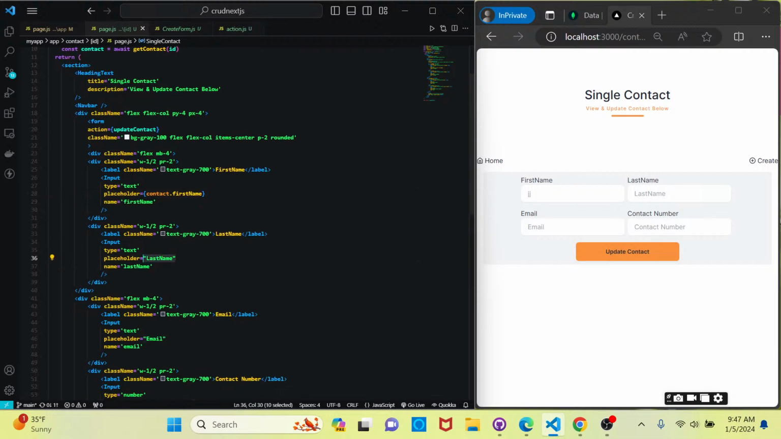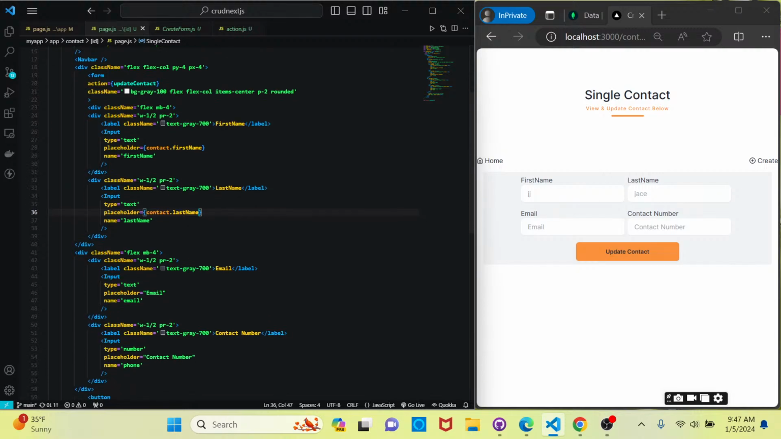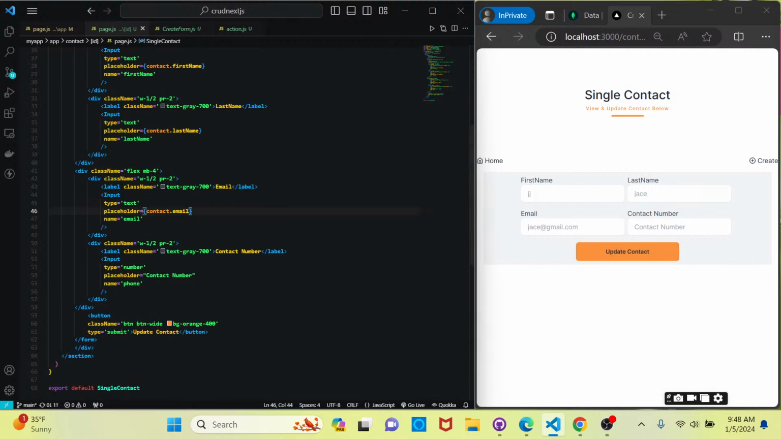I'll do the same thing with last name. We'll go with contact.lastname. And you see it updates to Jace. Let's do the same thing with our email. And last but not least, let's go with contact.number. Phone. Hit save. Okay, so we see that the get is now flowing through to our form, and it is displaying on the single page as we wished.